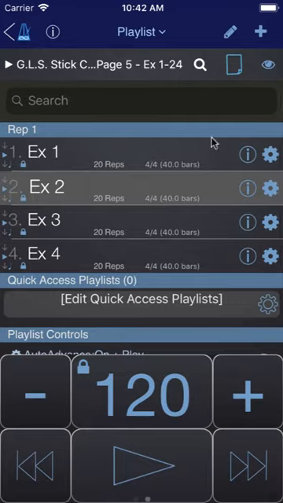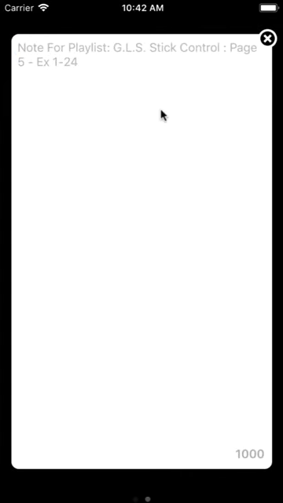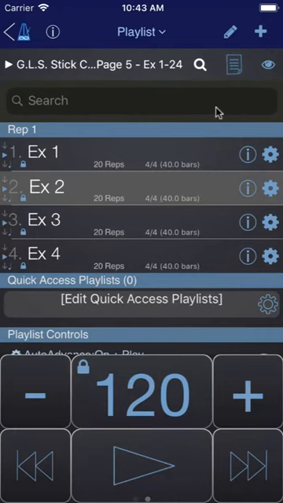And finally, you might want to add some notes and say this is page 5 of George, and maybe put some instructions about how each exercise is played 20 times. And that's probably about it.